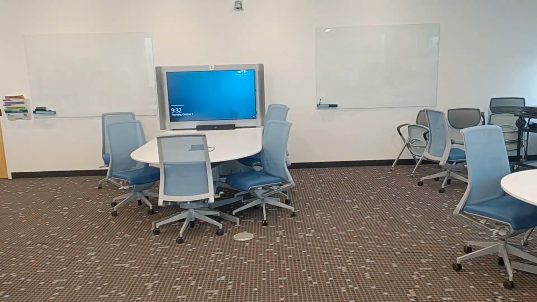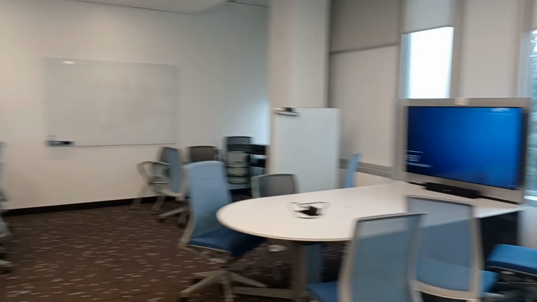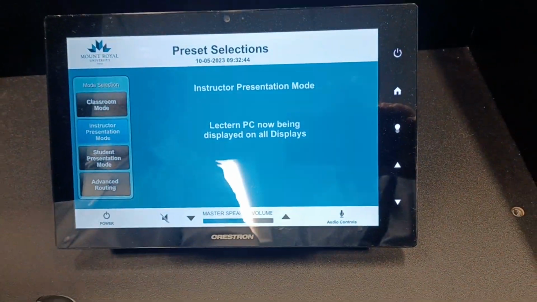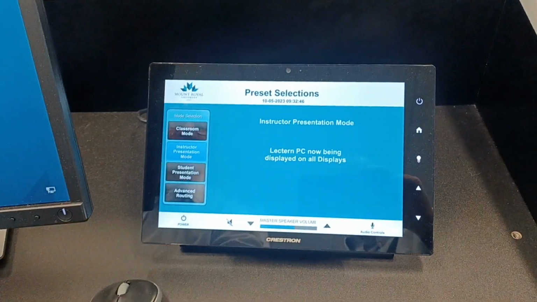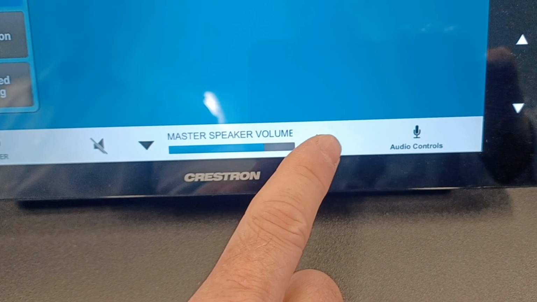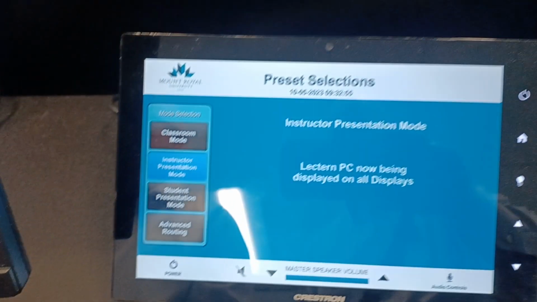Okay. And I can see what is showing on the instructor machine is now showing on the screens. That's right. And it explains right here, Lectern PC is now being displayed on all displays. Excellent. While you're here, there's the master volume control. So right now the audio in the room is quite quiet, but this is how you would adjust the volume. And there's 3 areas to adjust the volume.